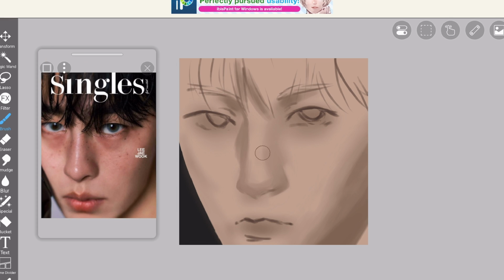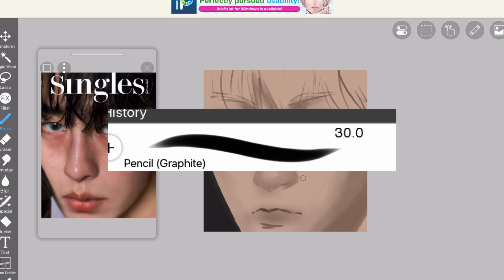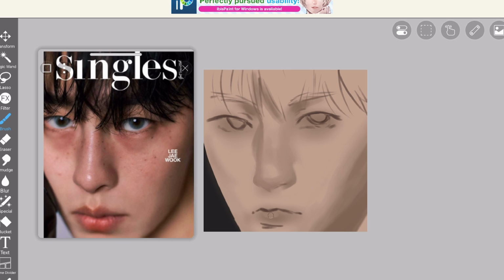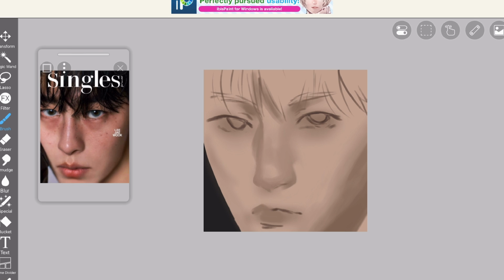You can use any hard brush you like. I love using pencil graphite on Ibispaint because it has a faded tip, but a regular round brush also works well. I recommend not using textured brushes because they are harder to control.